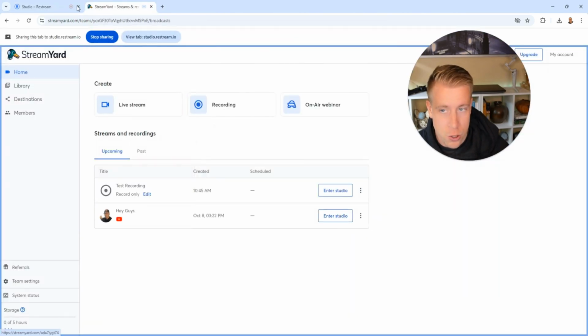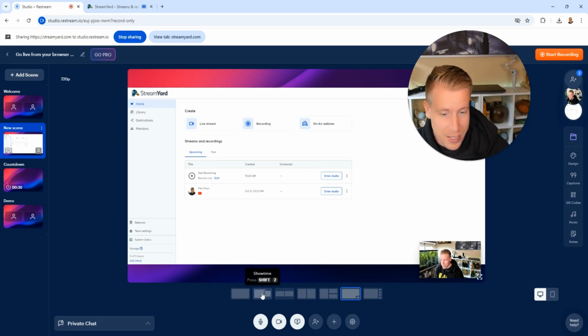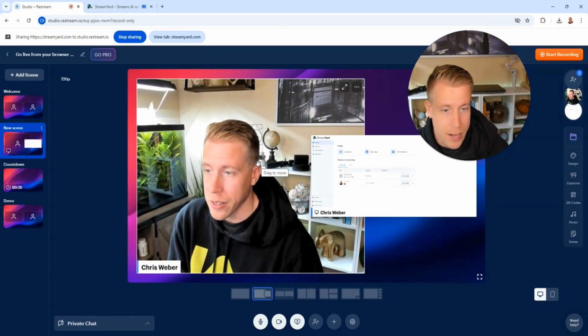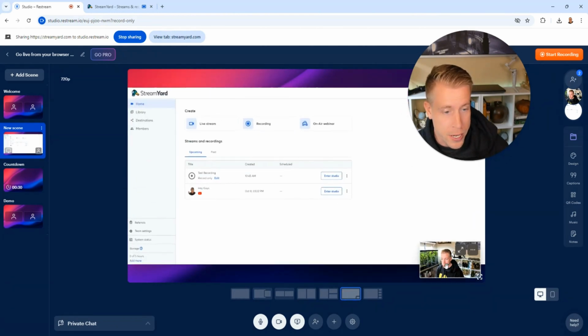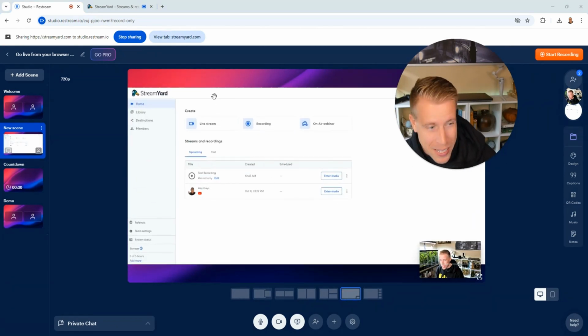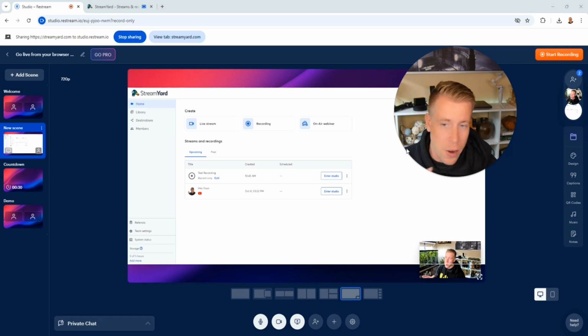I can take a look at what StreamYard looks like right here. So we can do the exact same thing. I can move my face over to the side a little bit. We can do the smaller screen recording here. See my face down here. We can add branding here. So guys, these tools are very, very similar.